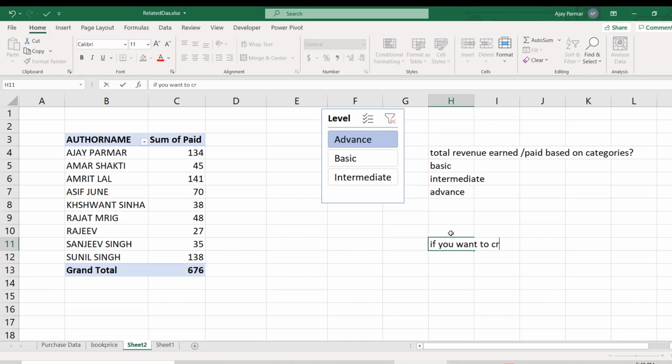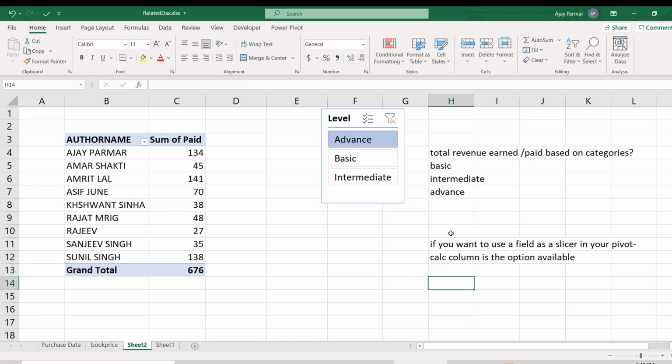use a field as a slicer in your pivot, then the calculated column is the option available, because you know that this field is available. Okay, you know that this calculated column we created, we created it by using the related tags. Okay, and as I said, of course, you can just go and create a different pivot also.